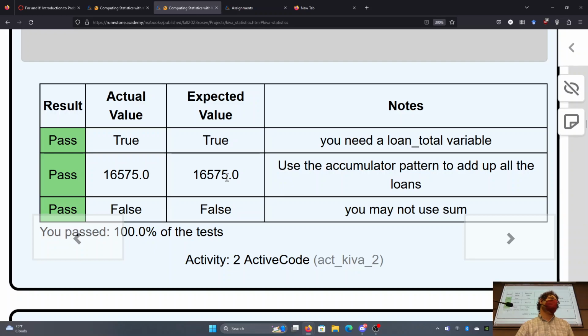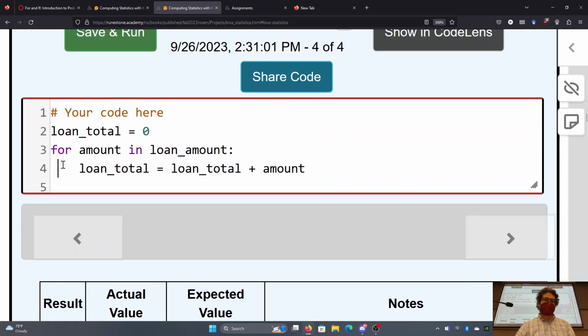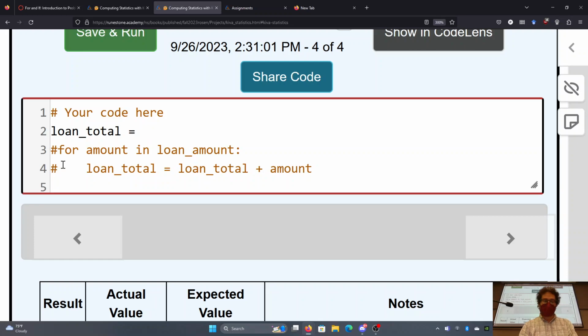This is to prevent you from skipping a step pedagogically, right? Because it would totally be valid in most situations to just simply do this: loan total is equal to sum of loan underscore amount. And if your first instinct was to do that, awesome, great. That means you really got a handle on Python.